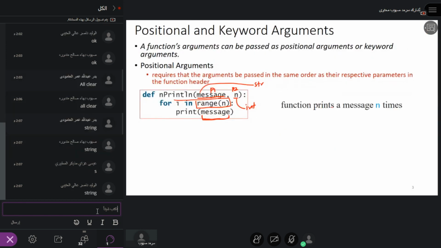Now the function prints message n times. So it will print the message n times. Now if I call this function with message a and n 3, then a will be printed 3 times. Okay, everybody happy with this? This is perfectly fine. Is everybody happy with this?